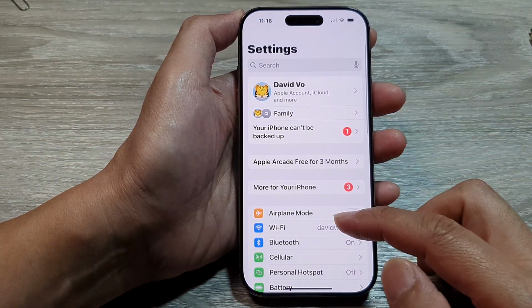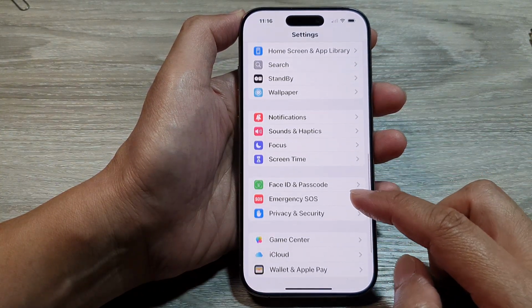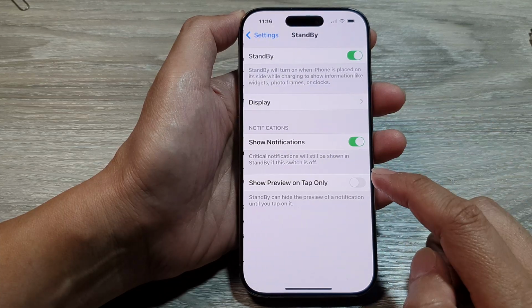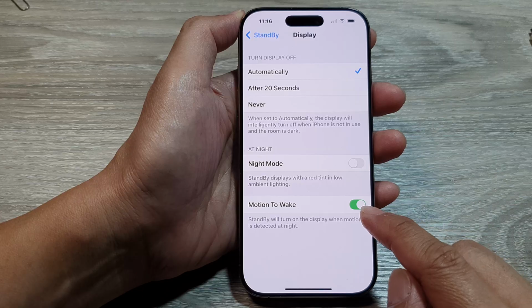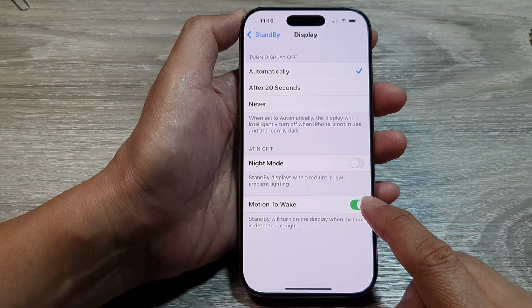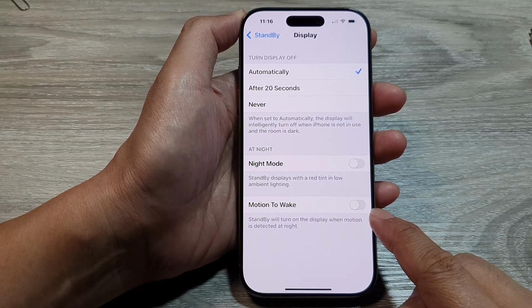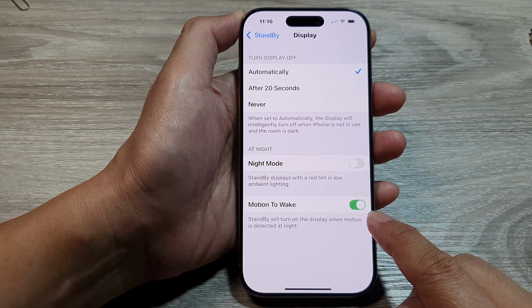Now in the Settings page, we scroll down and then in here tap on Standby. Next, tap on Display. Then we go down and tap on Motion to Wake. Tap on the toggle button to turn it off or switch it on.